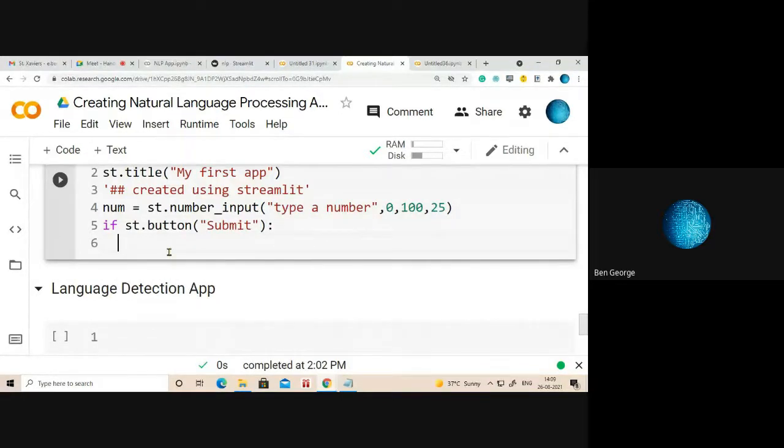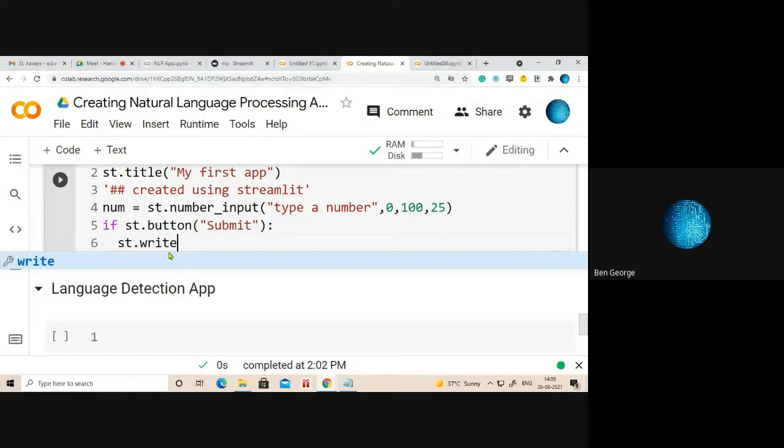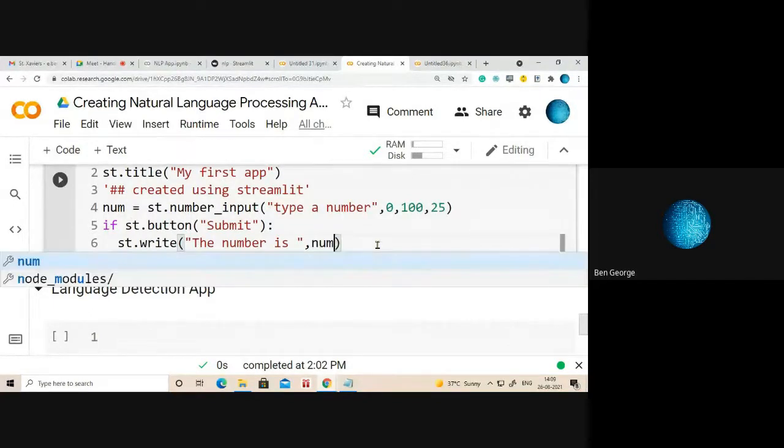What I'm trying to do is just display the number. To display the number, I'm writing st.write, for example. It's a command to write anything. And I'm going to just give a message: the number is. This is just a message, the number is. Now, same like your print command, right? This displays the message, and I need to print this number. So I'm just typing my number.